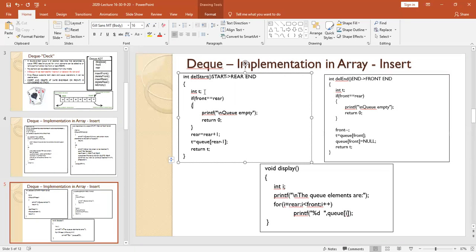Okay, so now you see the condition. If you are deleting at the rear end, what should be done? First you check for empty. When front double equals rear, that means front will be at the right side and rear will be at the left side, and if both are at the same position, there are no elements. At that time, we consider it as queue empty. If not, you go with the delete at the rear end.